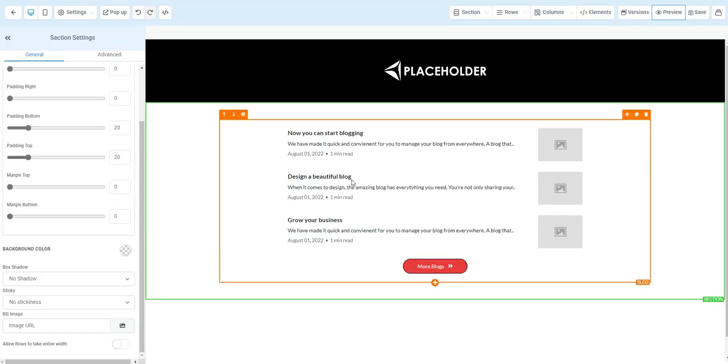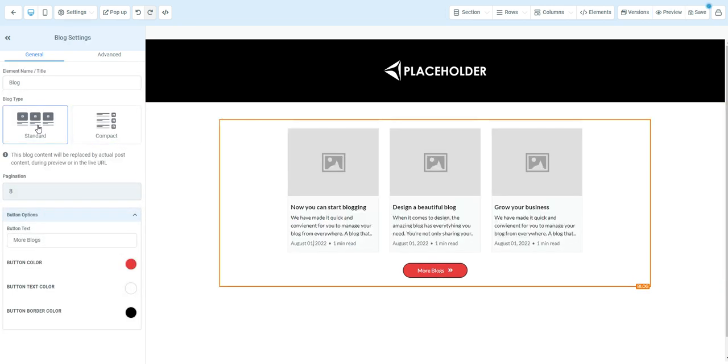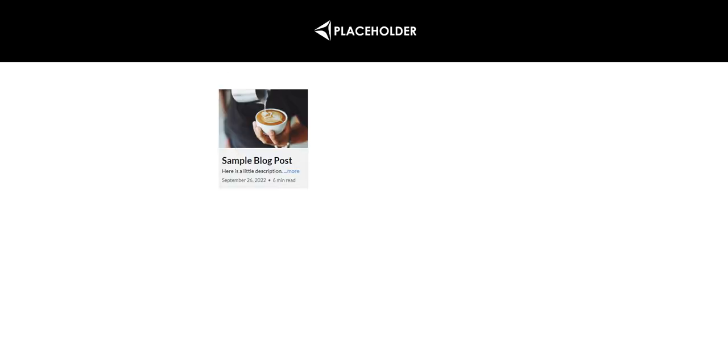So as you can see, we can change the style. Let's change it over to standard here, and we'll save that. And then we'll preview what that looks like. So now you can see it's pulling that information and displaying it there. If we had more blog posts, it would post them right next to this. So that's how you add a blog to a website or funnel.